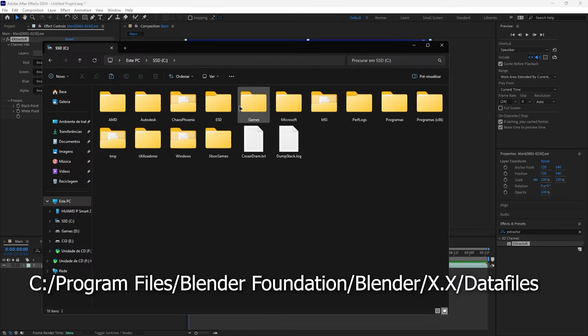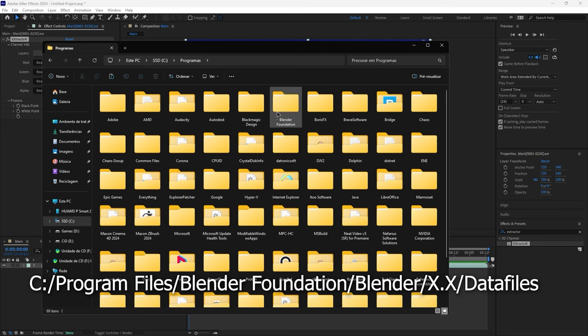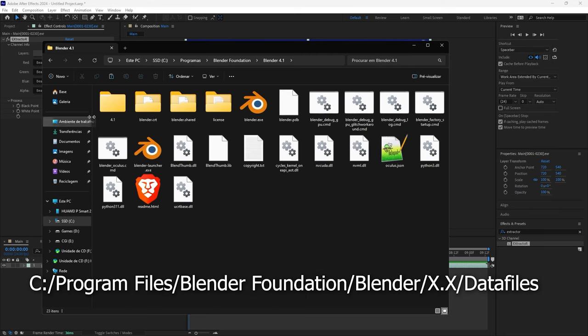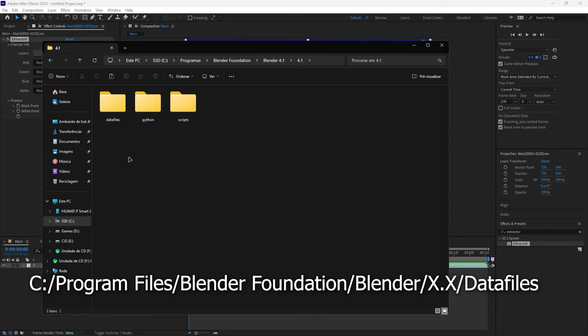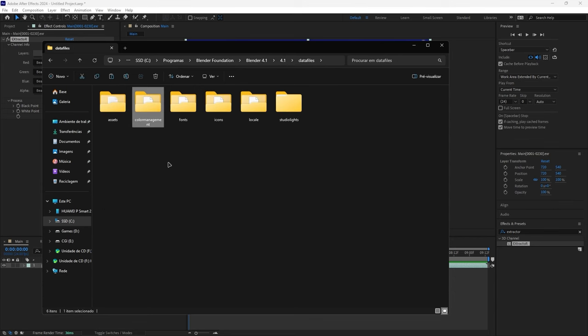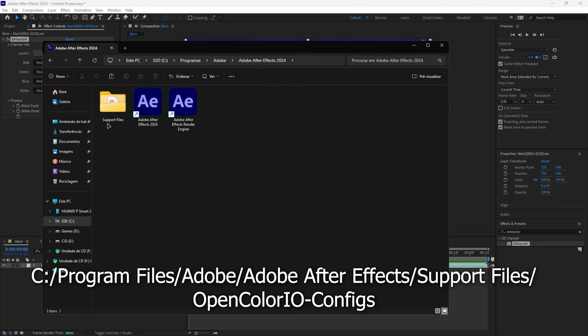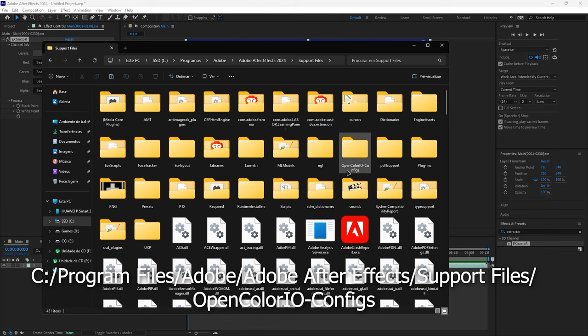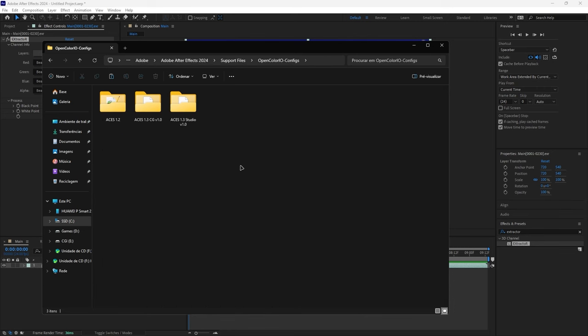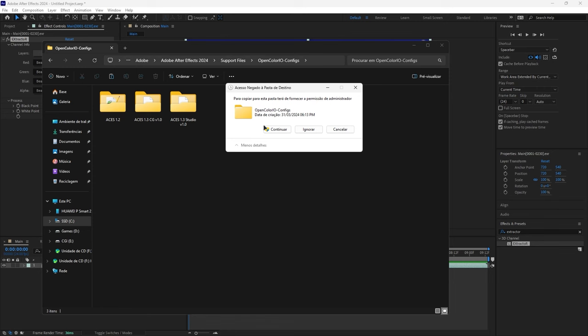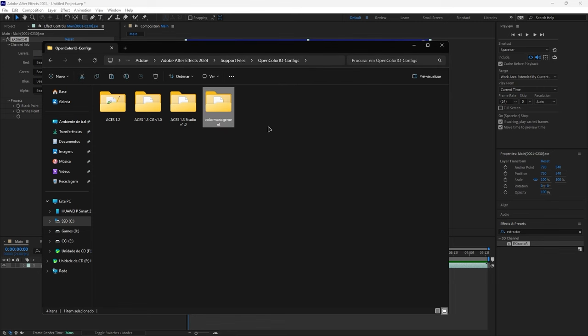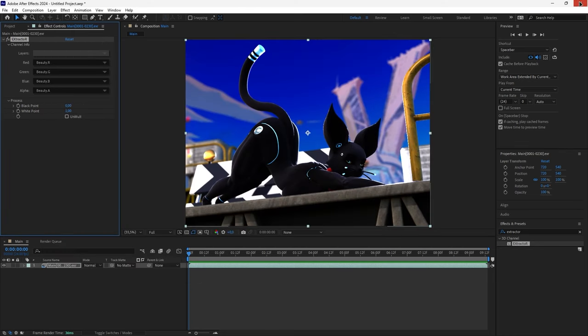Go into your main drive, go into Programs, Blender Foundation, Blender, the folder with the version you have installed, data files, and copy the color management folder. Now go back into Programs, Adobe, Adobe After Effects, Support Files, and go into the Open Color IO Configs folder. Paste the folder you just copied there. I'll rename it to Blender so it's easier to find. Now just restart After Effects.